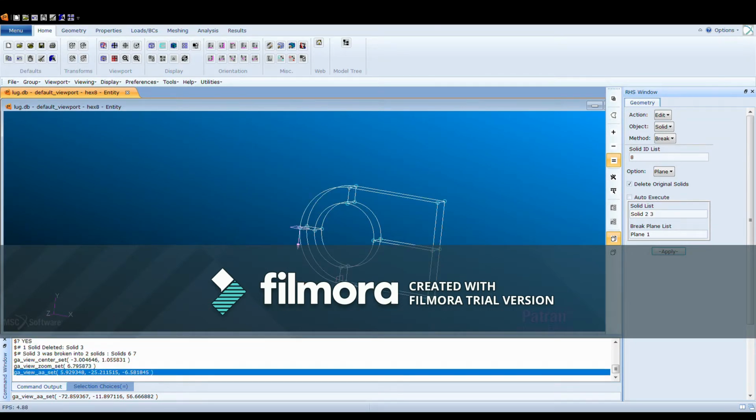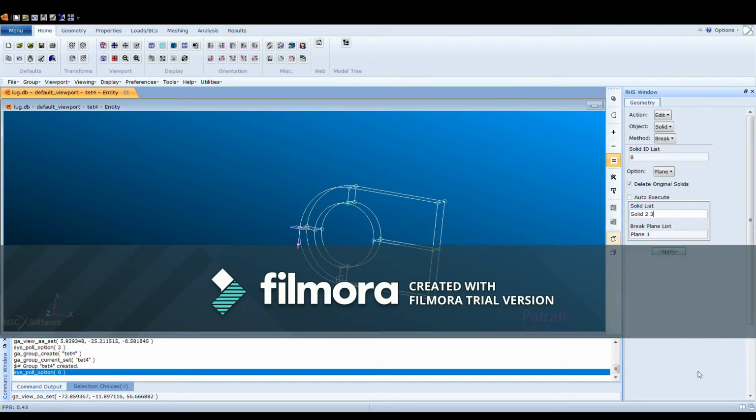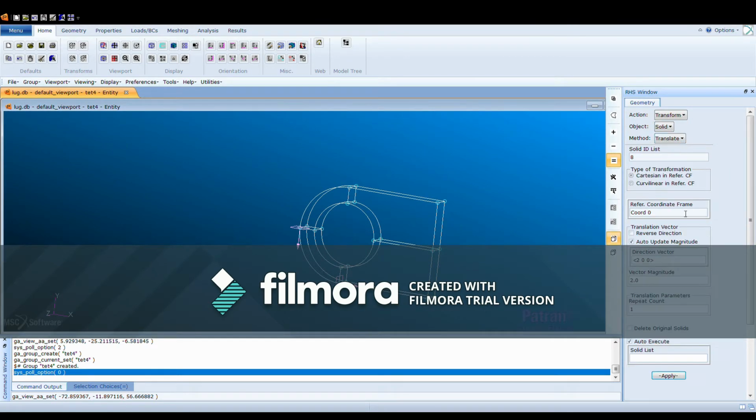Now that our solid has been broken, we're going to go into group, and we're going to create a group, and we're going to enter group TET4 under the group name. So we're just naming it after different meshes. I'm going to click apply, then cancel, and now I'm going to go back to geometry, and we're going to transform solid, and our method's going to be a translation.